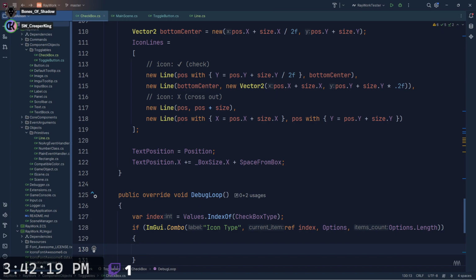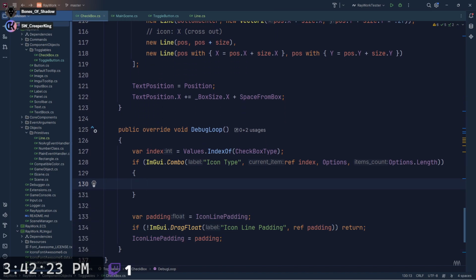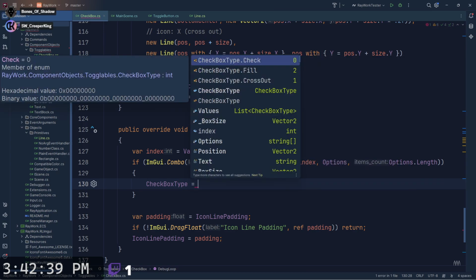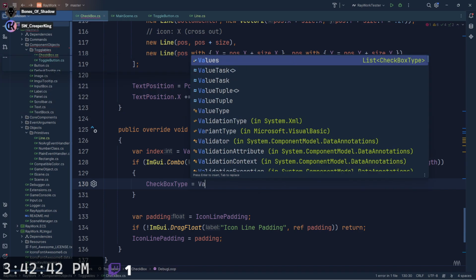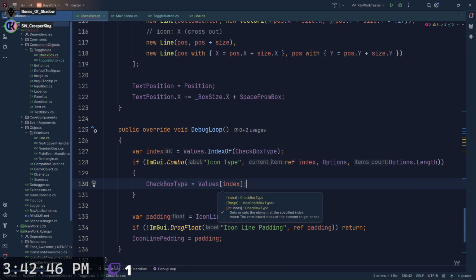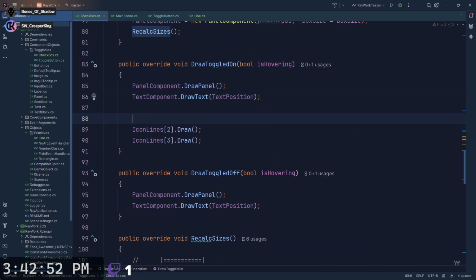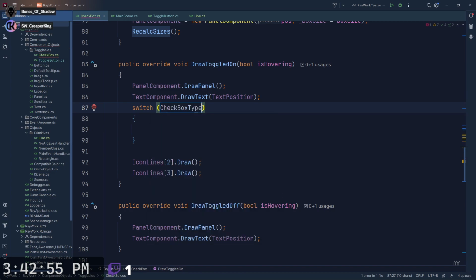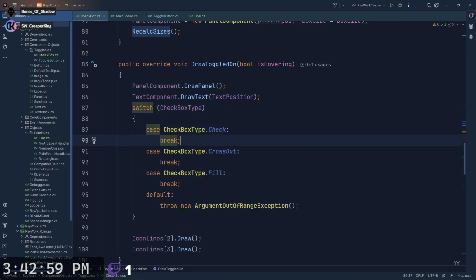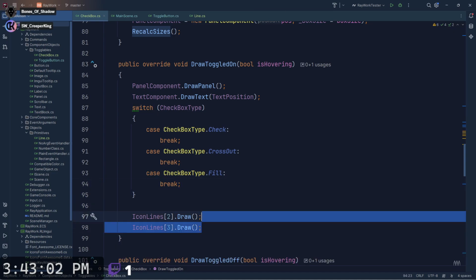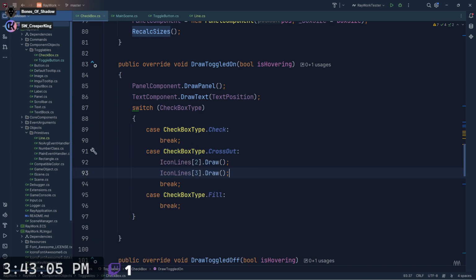If this changes, I want to set type equal to values index. And switch box type. So check.